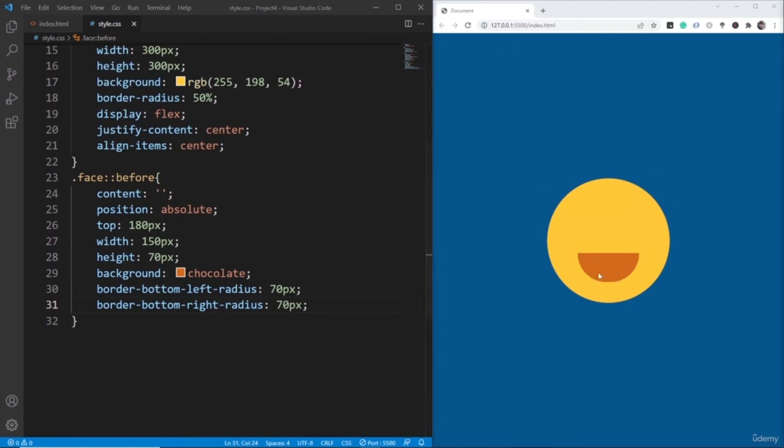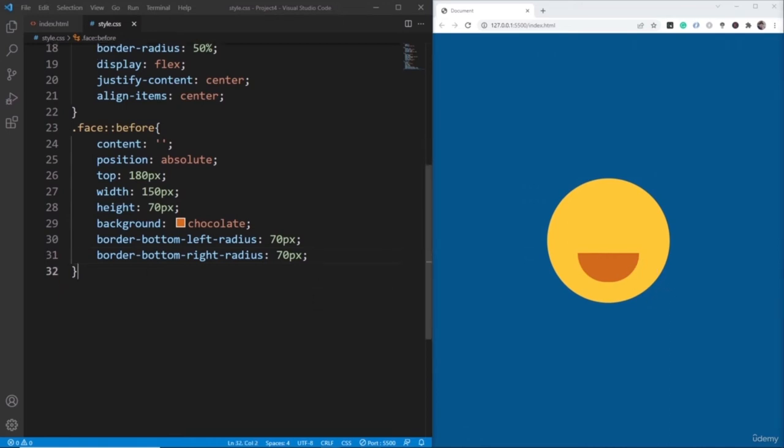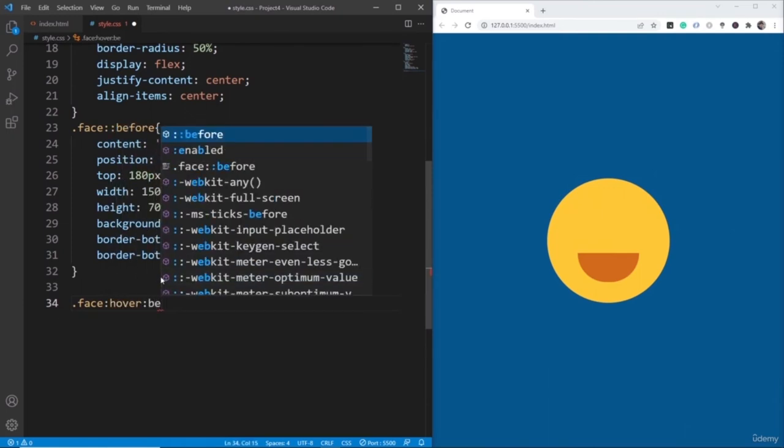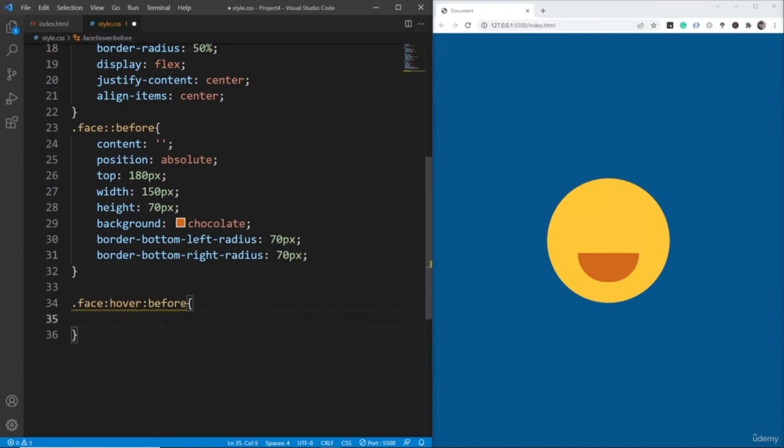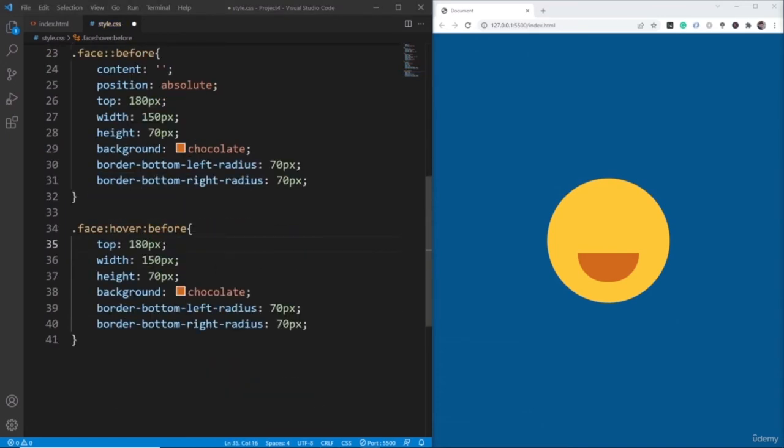And now I want to change the mouth motion when I hover my cursor on it. For that, we need to create another selector. Let me show you. Dot face colon hover colon before. Inside the curly braces, I'm going to reuse this value and property. So I'm going to copy the property and value and paste it here. Now, one by one, I'm going to replace these values. First, I'm going to change top value to 10 pixel. If I save this file and hover my cursor on it, you can see the difference. It's changed the position of mouth.